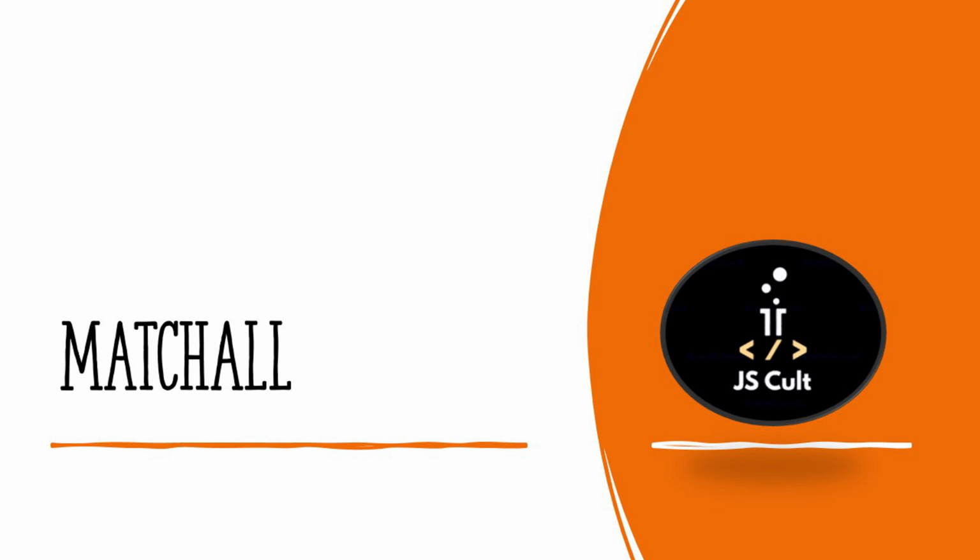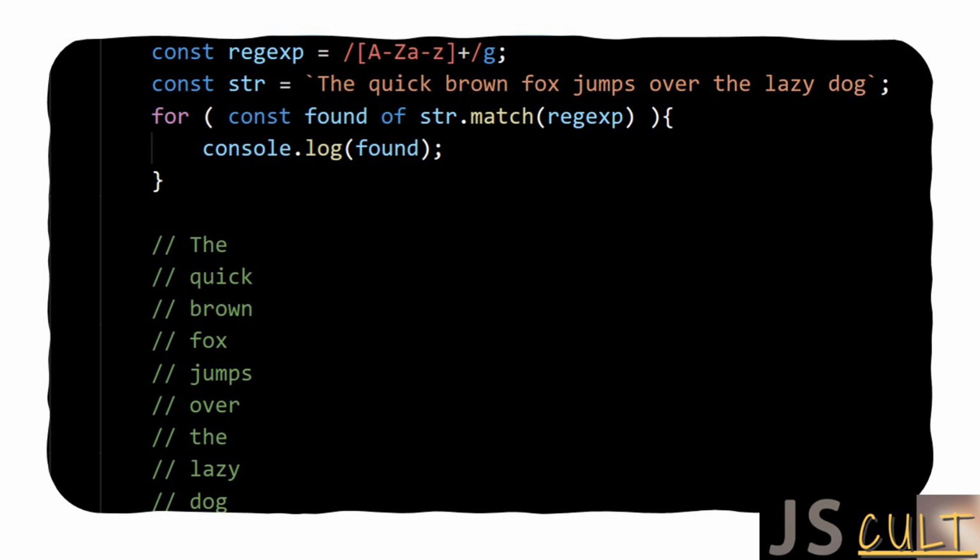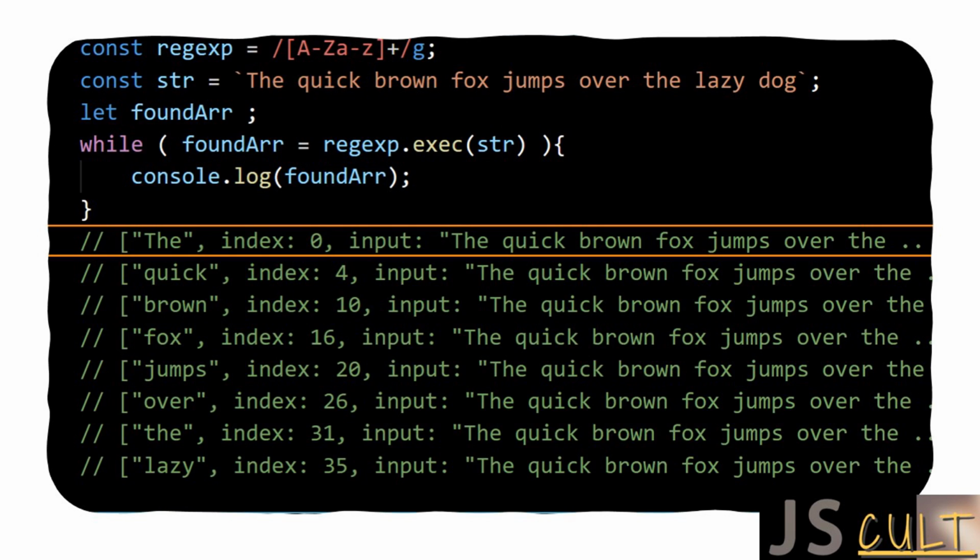So matching a string against a regular expression is already possible with the help of the string match method. Here, this regular expression checks for alphabets globally. When we are executing string match in a loop, we are getting all the matches found. But this does not provide important information like index, capture group, etc. for all these matches. To achieve that, till now we had to use the regular expression exec method.